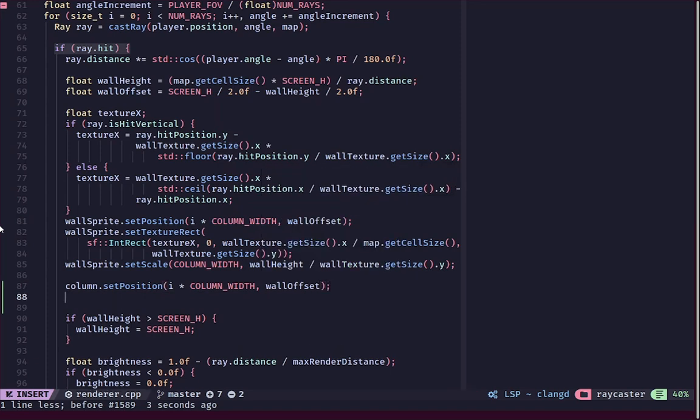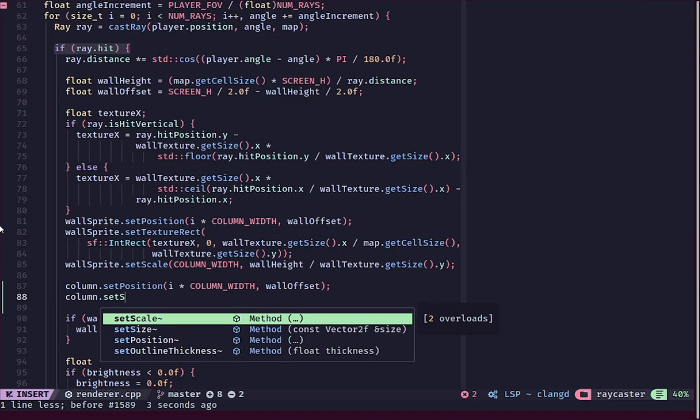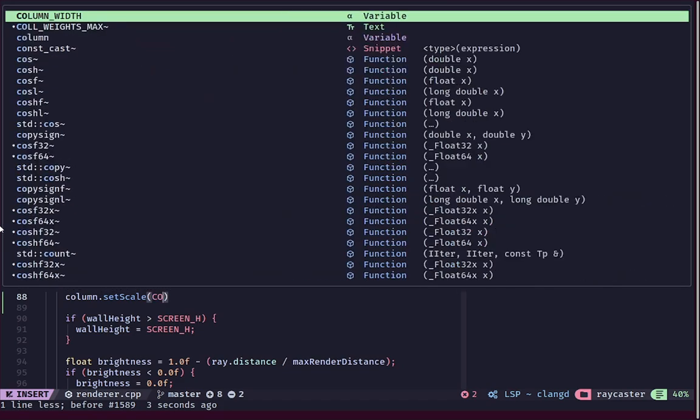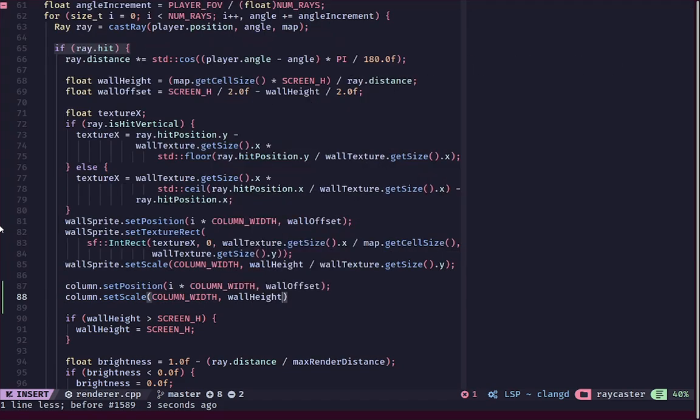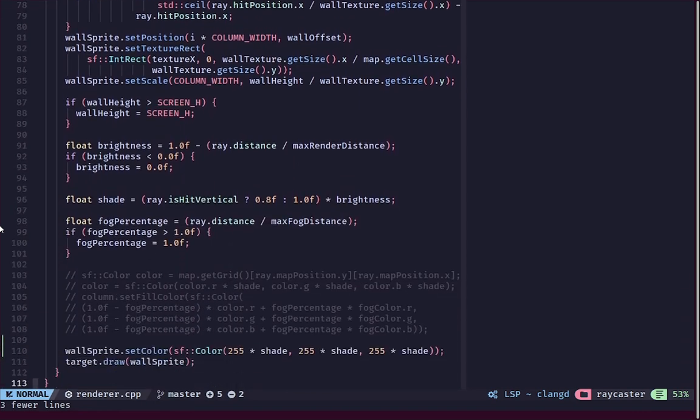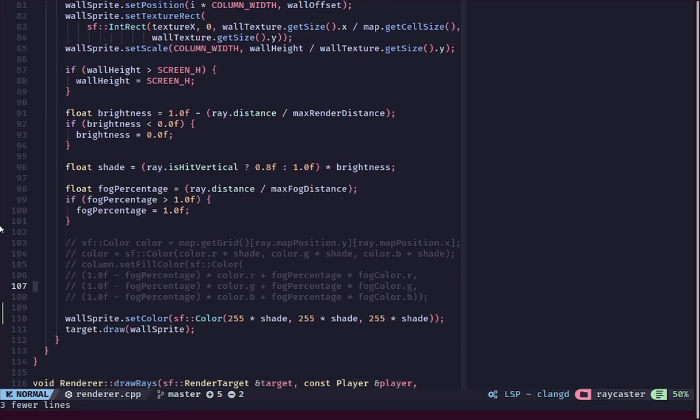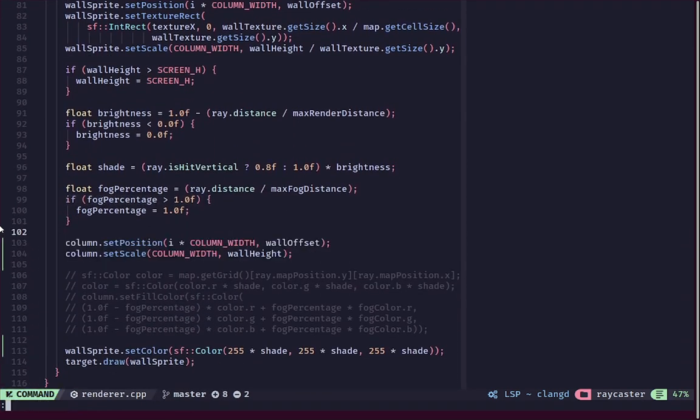And we won't be setting the texture rect, of course, but we will say column dot set scale, and we will set its scale to be column width and wall height. We'll just say wall height, not wall height divided by texture or anything. And of course we don't need to set the texture coordinates, and I'm going to remove this from here, and we'll go down there and paste this like that.